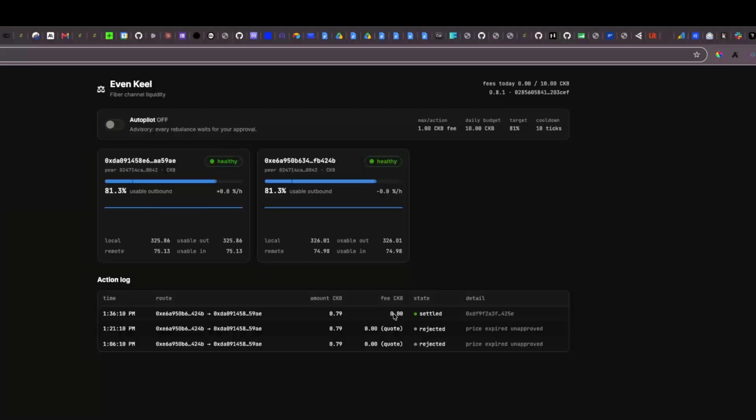As you can see, these ones have been rejected, and you can see the tool protecting me here. These ones sat too long without me clicking spend, and the price got old. So it refused to send and made a refresh plan instead. It never spends on old numbers.